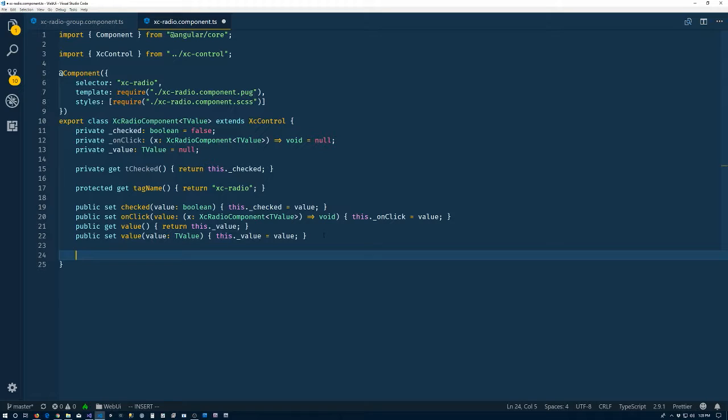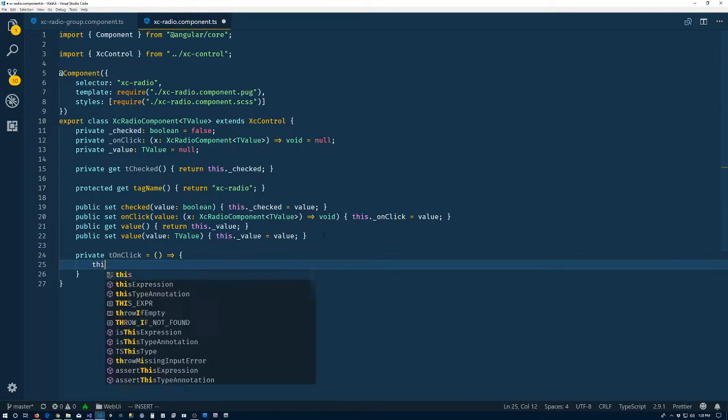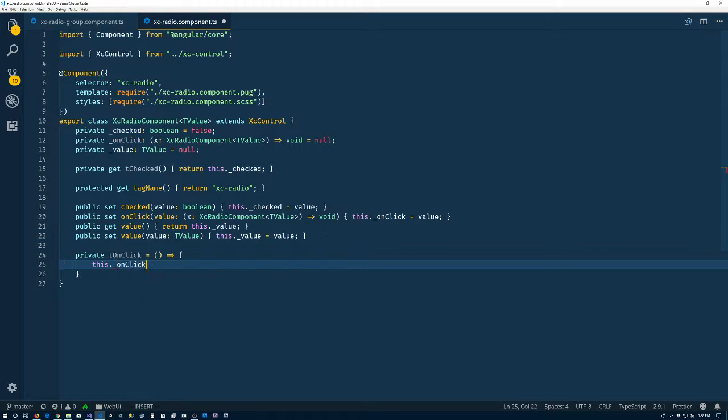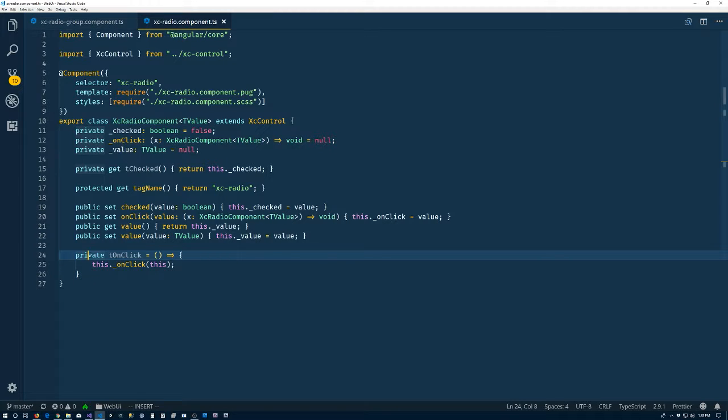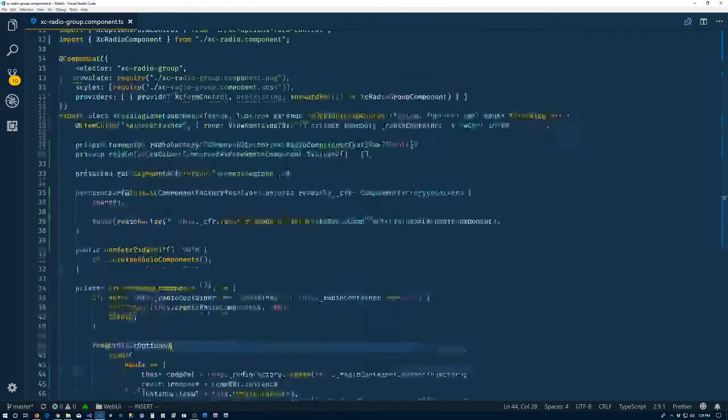And once more, we come down here, private t on click, which is the event handler we said on the template, and that's just going to be on click this. Private's fine. It's coming from the template. Okay, so now we are good to go. Let's close that and return to our radio group component.